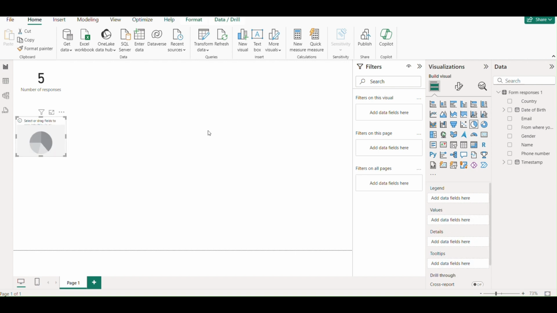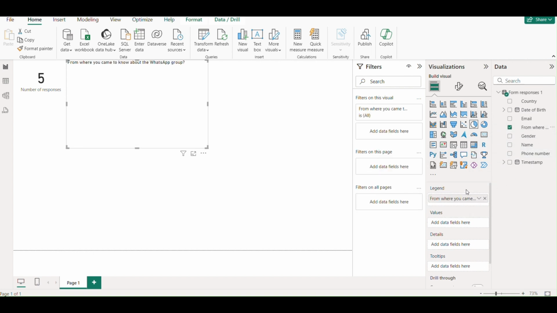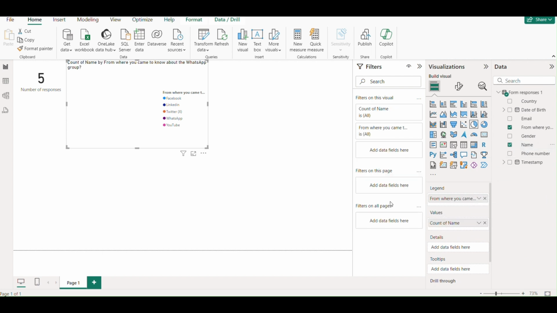Now I will add a pie chart. I will drag the column "Where did you come to know about the WhatsApp group" and drag Name to Values so that it gives me the percentage of each social media website.